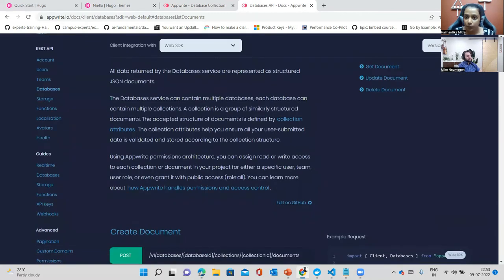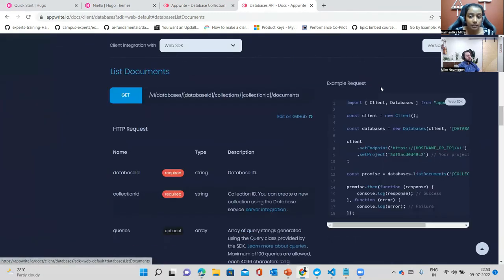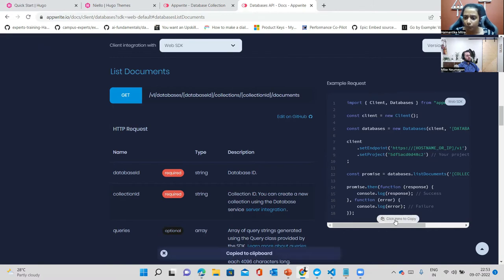And for this particular example, we'll be using list document because I want Hugo to build from the documents that I have here. So it needs to get the list of all the documents that I have within my Appwrite database. All that you can do is simply click on copy.